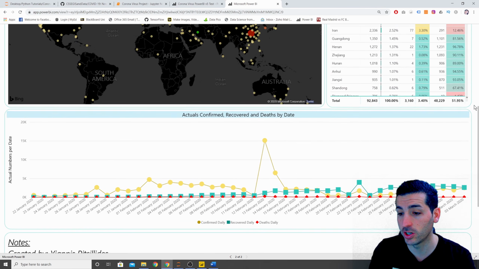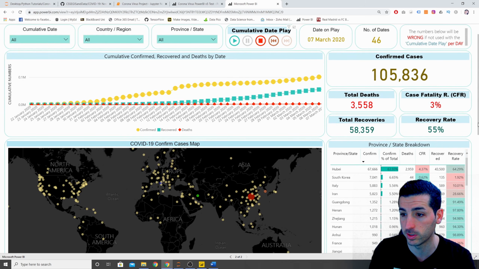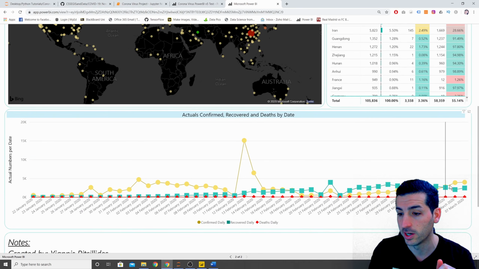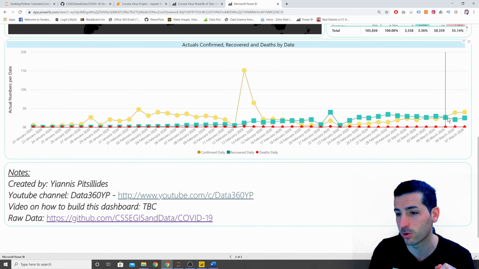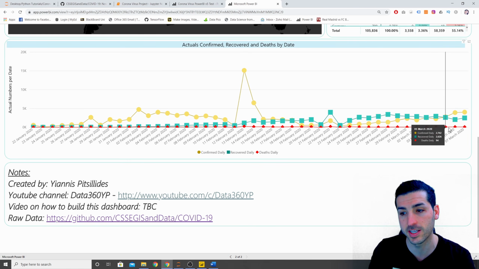But this has actually changed. If I stop the cumulative date play on day 46 before it resets, you can actually see that there is a crossover over here. So on the 5th of March is the date that we started seeing more cases than recoveries.